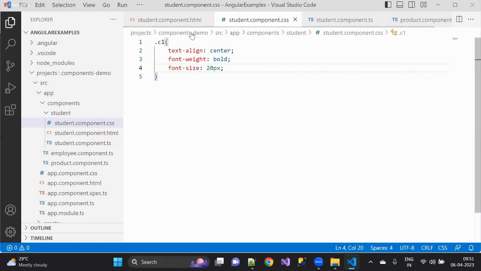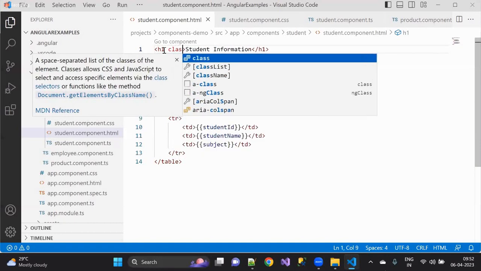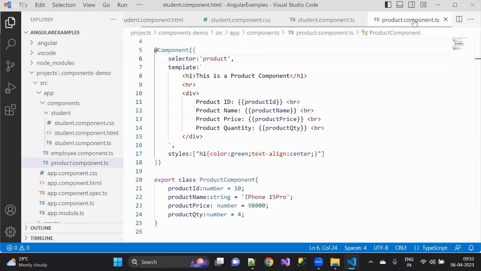Now I created a class. I can apply that class directly here. Now you can see class equal to C1, and to a table, for this also I'll be applying the same class equal to C1. It is all about CSS. I'm applying the CSS properties. Understood?